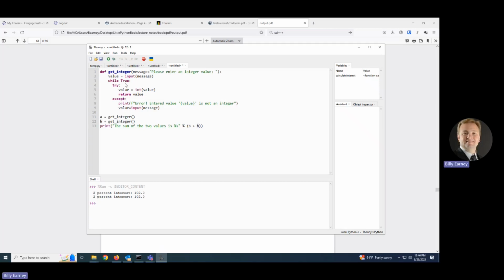So let's try to execute this. And it says, please enter in an integer value. Let's say 4. And then it's going to ask again for the variable b, get integer value. Let's say 6. And it's going to return the value of 10. So notice that here we don't specify what the message variable should be, and it defaults to please enter in an integer value.